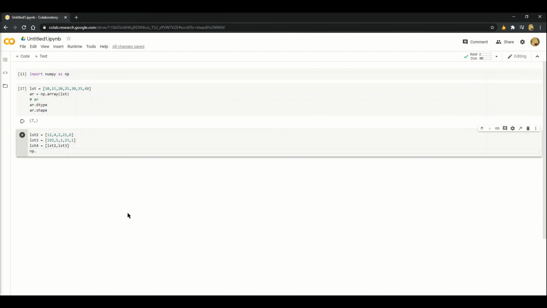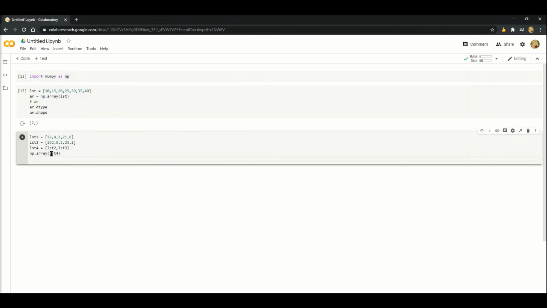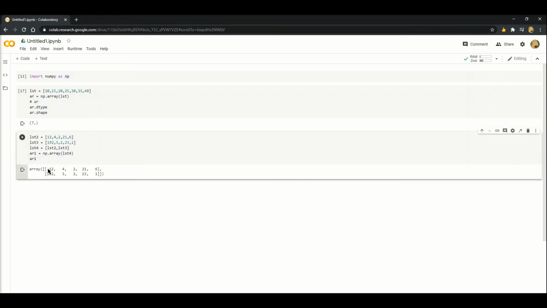Now, let's do np.array, and then inside of array, like we did before, we're going to specify lst4. Oh yeah, we have to create a variable for this. Let's create ar1 equals np.array lst4, and then let's run this, and you see here, there's one row, two rows, because there's two lists in one array now.